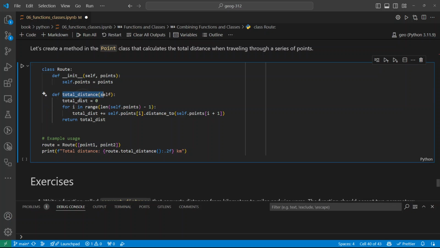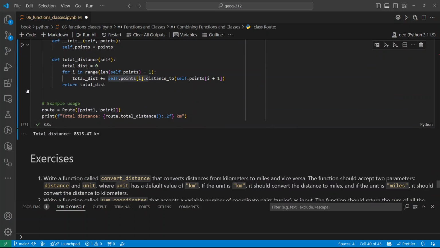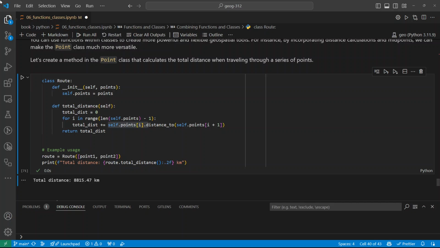So we can have a class, and then we define, okay, the total distance is 0. Then we'll loop through the points. For this one, because we have only 2 points, we're going to calculate the distance from the first point to the second point, and it's done. But you can have multiple points. This is a more complicated example of combining different classes and different functions.